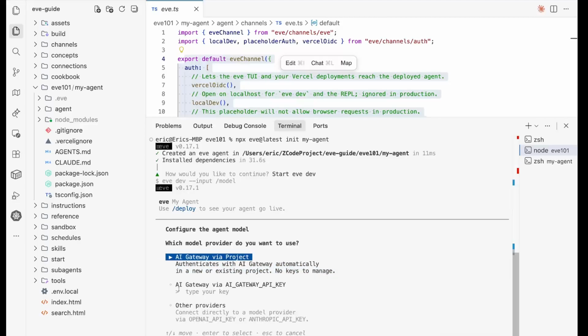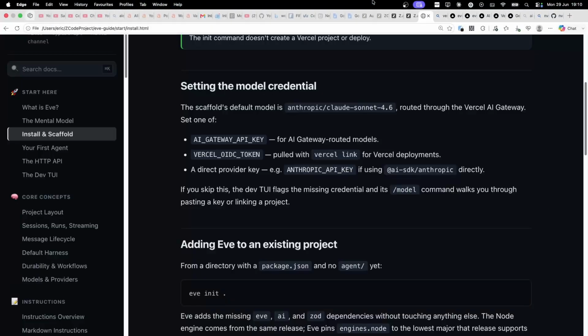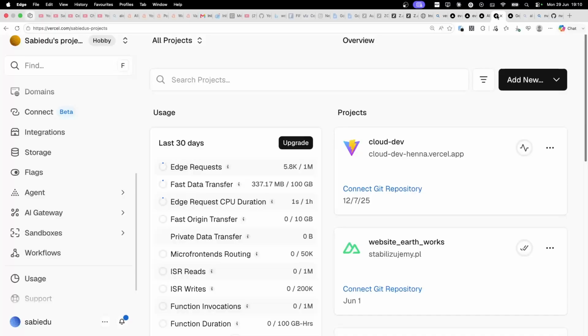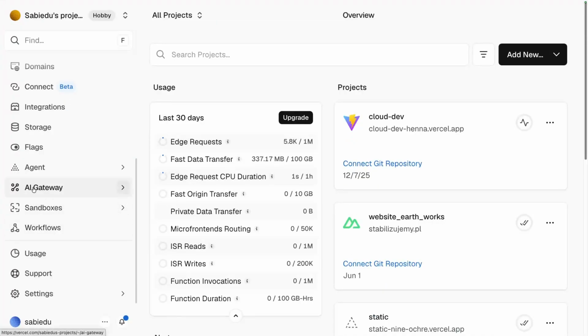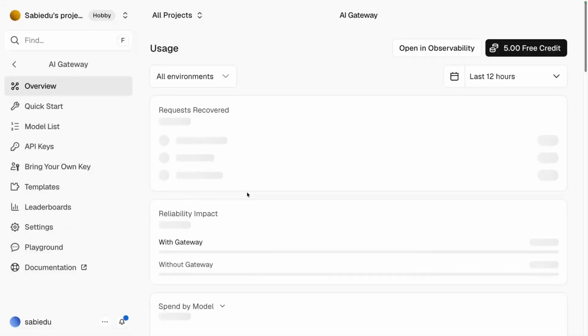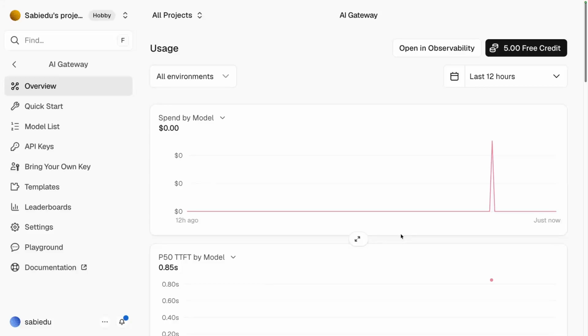The other one is we need to go to the AI Gateway via this key. I already have this key, so I could show you how I got the key. If you come to a Vercel project, somewhere within your Vercel project, you're going to see this AI Gateway. If you open the AI Gateway, one of the things you find out of the box is, you see here, I have $5 free credit.